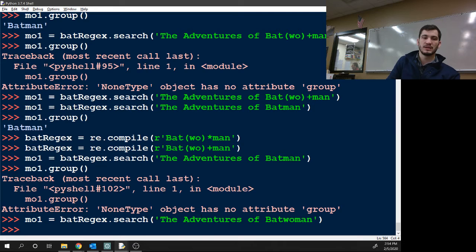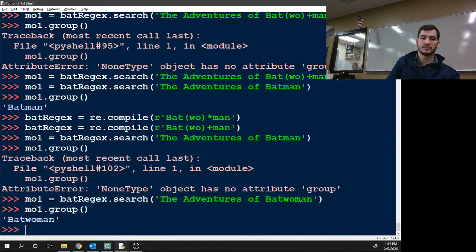So for plus, you need 1 or more. Yeah, plus you have to have it at least once. But then for the star, it can be 0. It could be 0, yes.